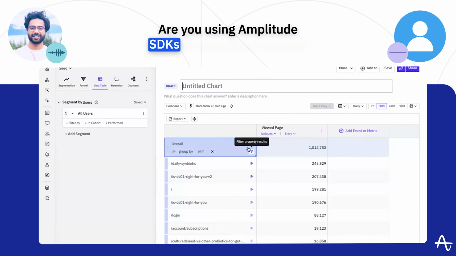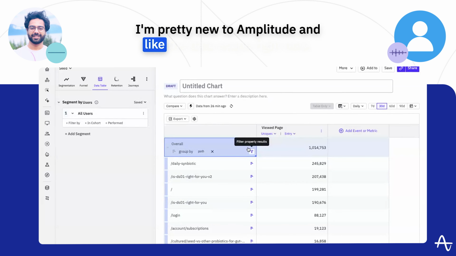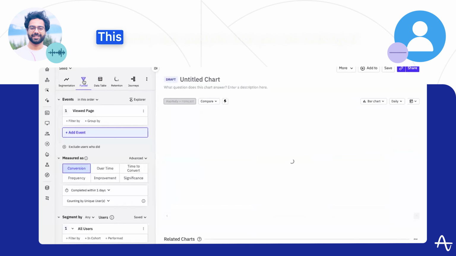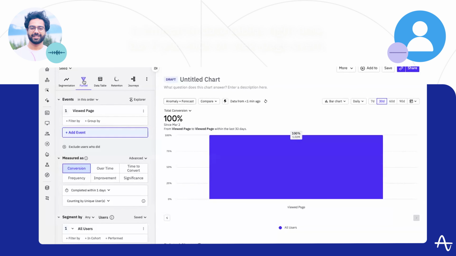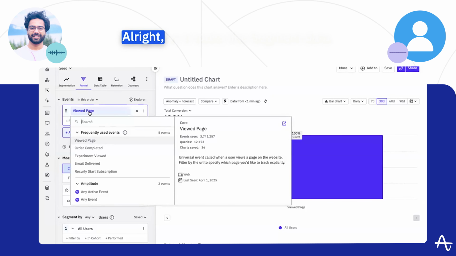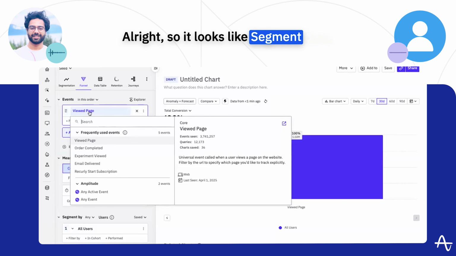Are you using Amplitude SDKs to instrument events? I'm pretty new to Amplitude and the data landscape right now. Got it. So can you go to the funnel chart once? This entry exit analysis that you're looking at is limited to data tables right now. But if you click on the viewed page event, it looks like Segment data to me.